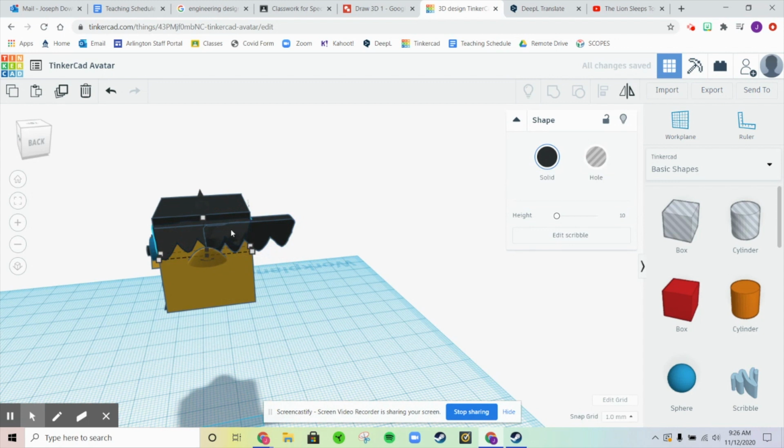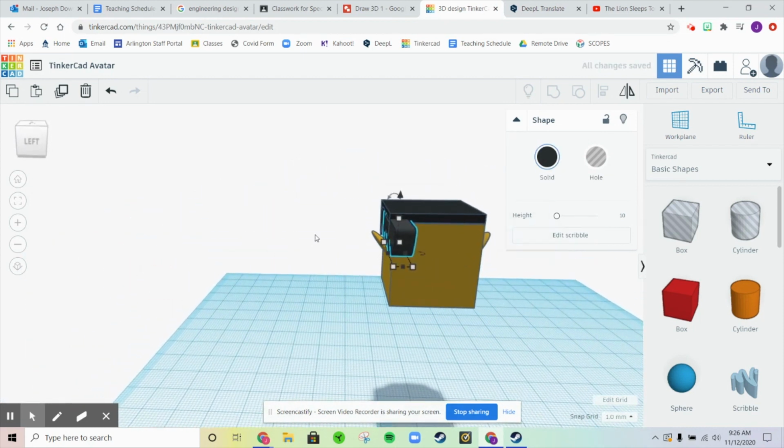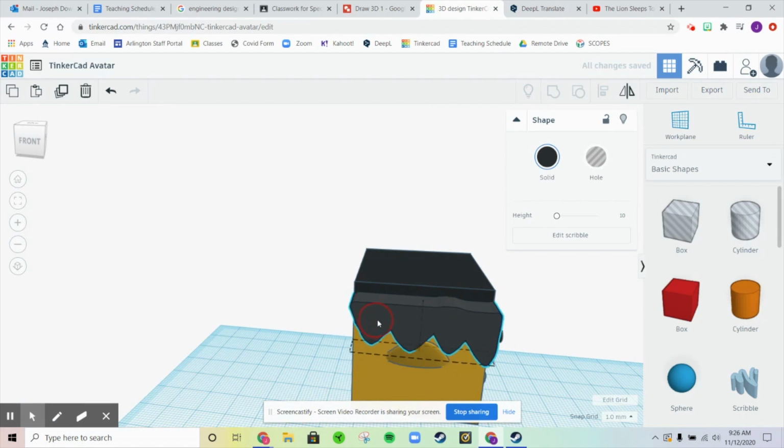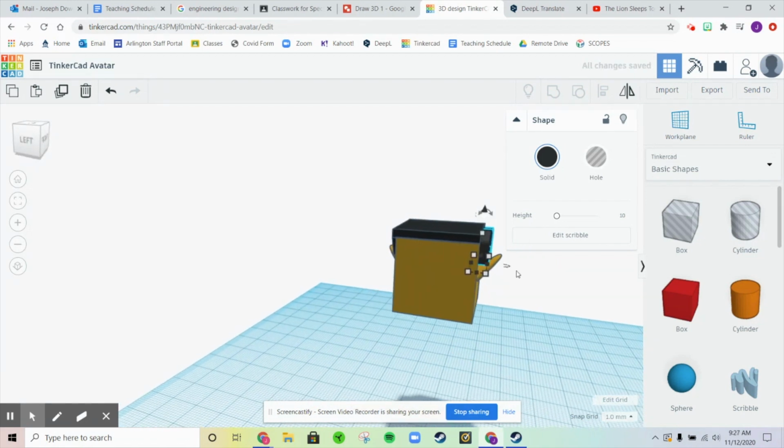Actually, what was this height? This height was at 50, so let's make this one also 50. Which it is. Cool. And let's bring it to the other side. Let's get that in a little bit.